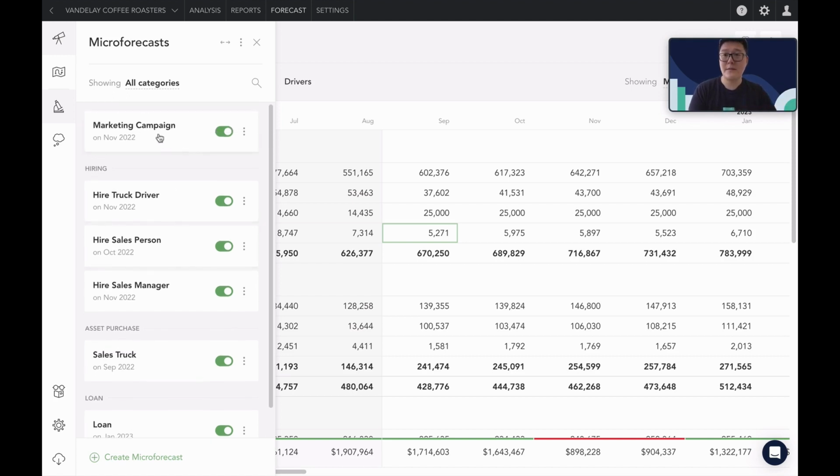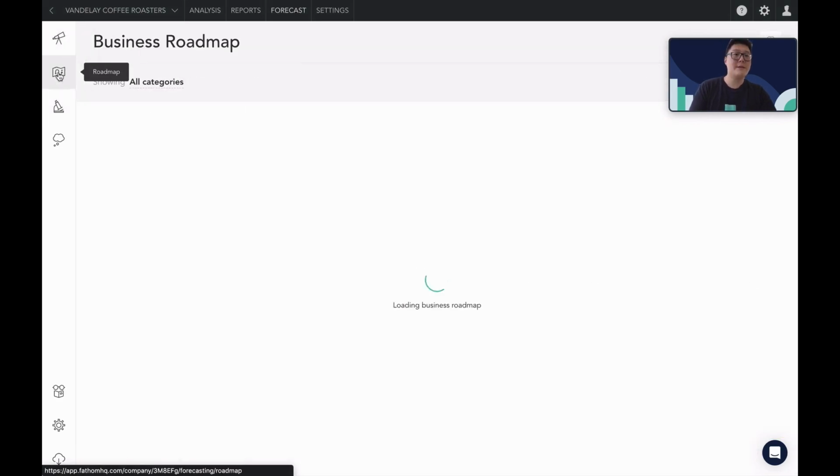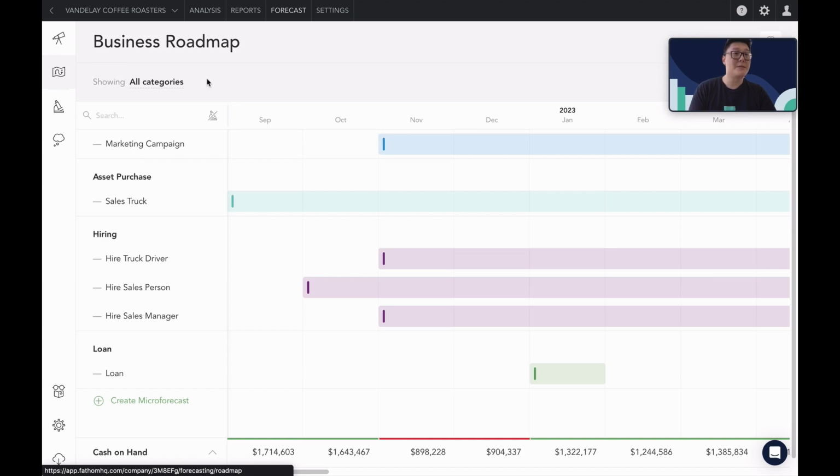So within each of these micro forecasts, I'll just click on one of them. You can see, as the name suggests, it's like a mini forecast. So it's a separate thing where we've modeled out all of the financial impacts of that particular business event. So we've modeled out the impacts to our marketing expense, the impacts that we're expecting to affect our direct sales. And then we can view all of this information on a business roadmap. So this is a high level overview of all of those plans and projects. Down at the bottom, we can see our cash on hand. So this is always available to us.